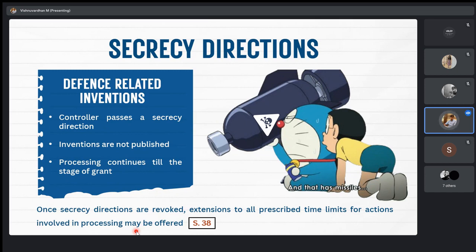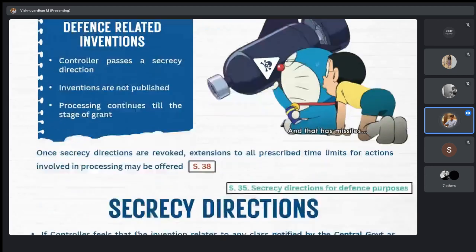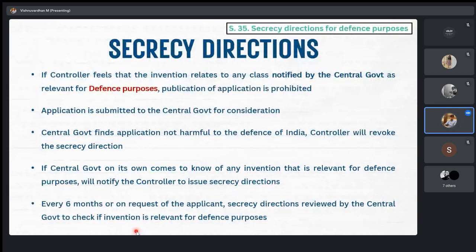Okay. I'm not 100% sure, but I think even the duration of protection might be increased by 8 months. Okay. I'm not fully sure on this. I don't think it's possible, but every prescribed time limit can be extended for the duration of the secrecy. Okay. I'll check and get back to you on that. Cool. So I've put in a few points from the section itself.